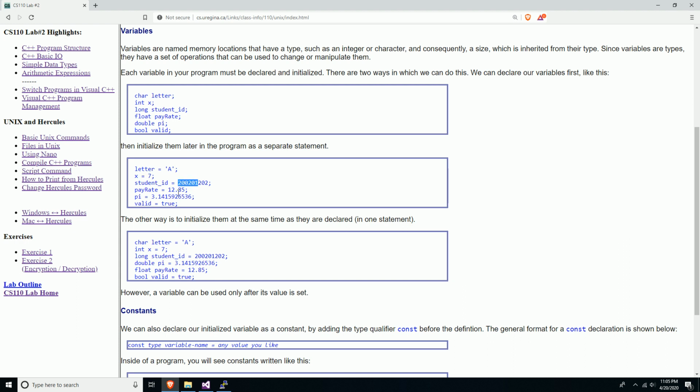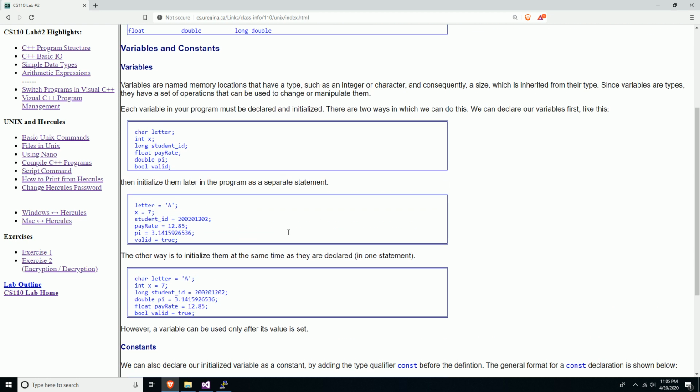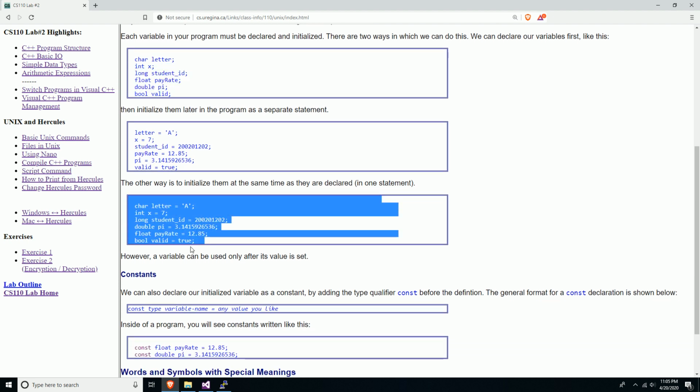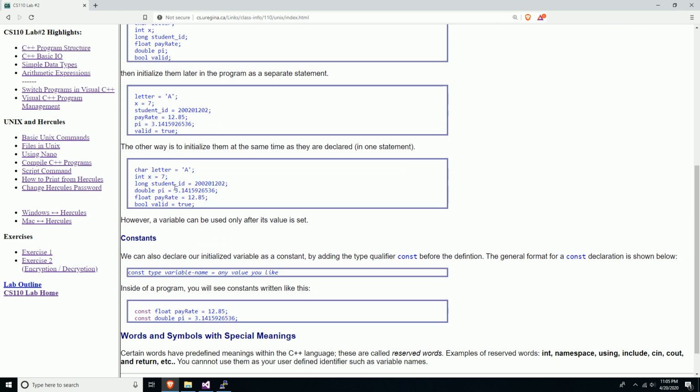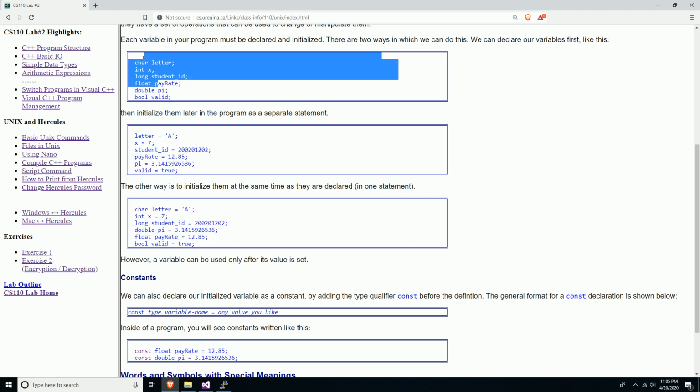Student ID equals this, and so on. Alright, so what we do is we use each variable's name, its identifier, and say it equals this other thing to store something inside of that. So now if I were to ever say cout letter later on in my program, it would output the letter A because we stored A inside of it. Okay? And we don't have to declare and initialize on separate lines. We can just do it on the same line. Alright, so this area right here is the same as these two steps. Okay?